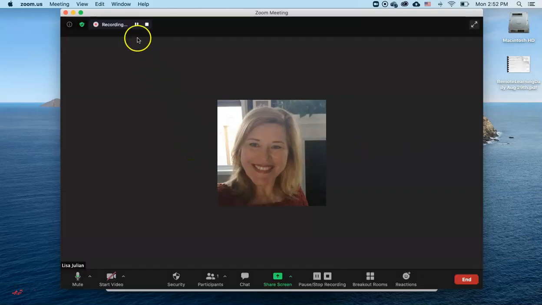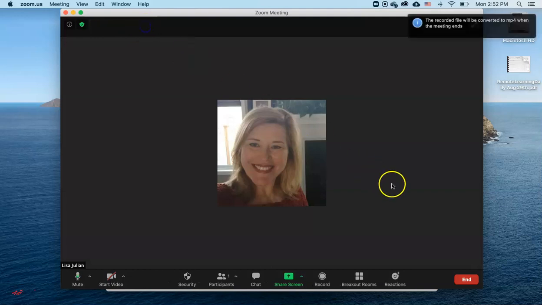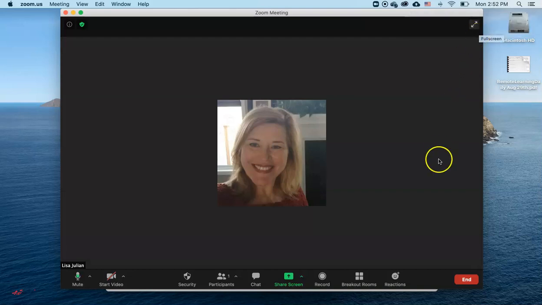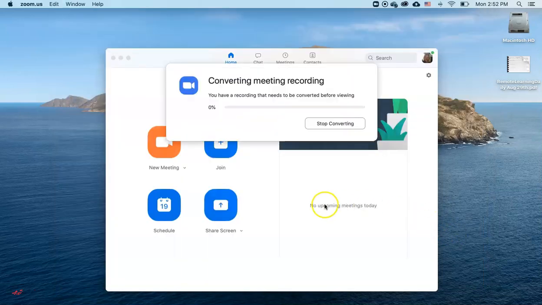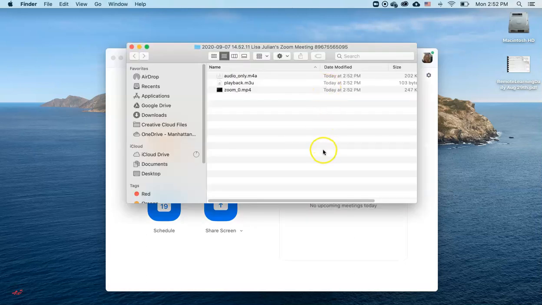When I'm done recording, I'm going to stop my recording. And I have a message here that says the recorded file will be converted to MP4 when the meeting ends. So now I'm going to end my meeting. I'm going to end it for all. And you'll notice that I have something that comes up and says Converting Meeting Recording. And now it's recorded as a zoom.mp4.